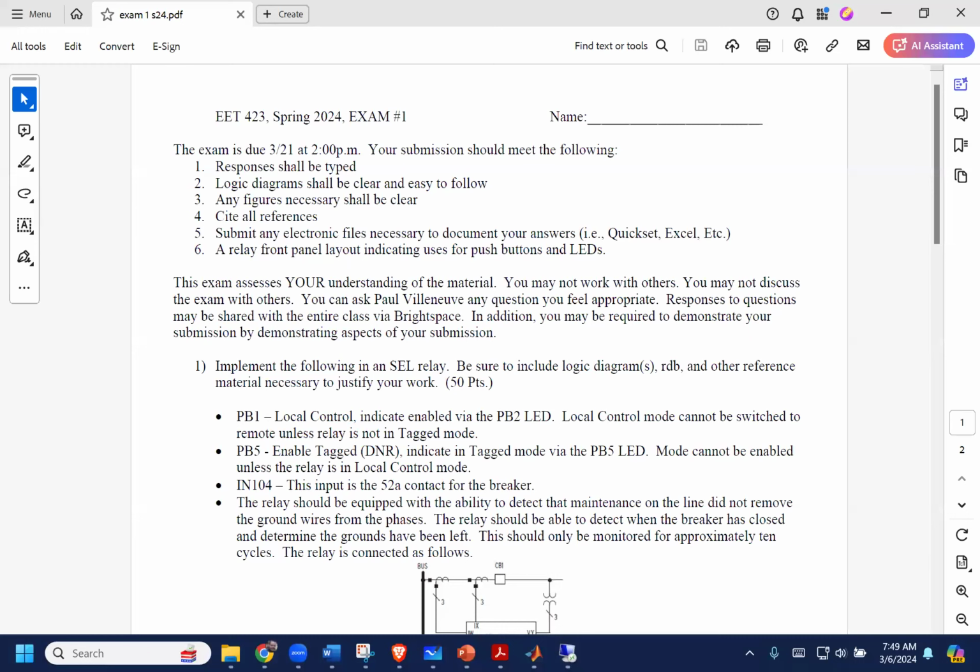I want to see clear information, so you should type your responses and make it very clear. My suggestion is perhaps, if you want to include the discussion of the problem for problem number 1, and any assumptions you made, they should be typed out with that type of detail.